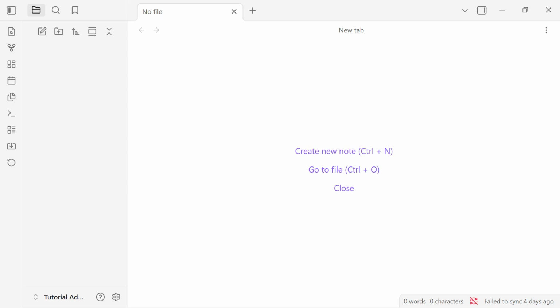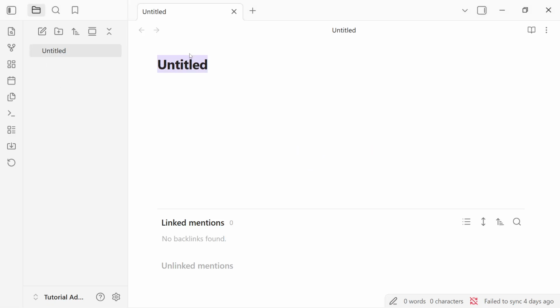In today's video, I'm going to teach you how to use superscripts and subscripts in Obsidian. Start by opening the Obsidian app. Once the app is on screen, go to the top left area of the sidebar and click the New Note icon. A fresh note will open so you can begin typing right away.